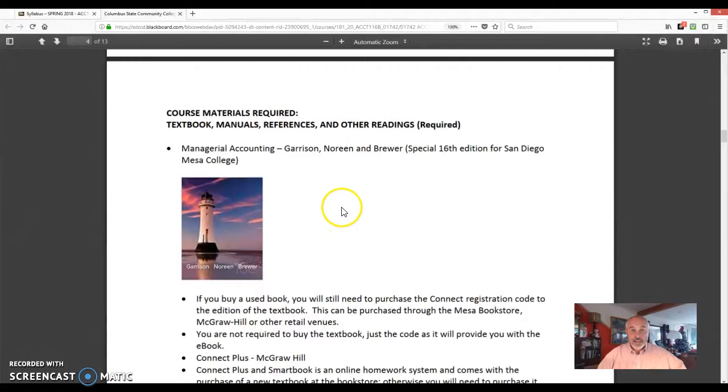You can purchase that way, or you can go through a third-party retailer and purchase the textbook and or the access code. But please, when you buy the access code, make sure you're buying it for the 16th edition, okay? So that's the edition we're using.